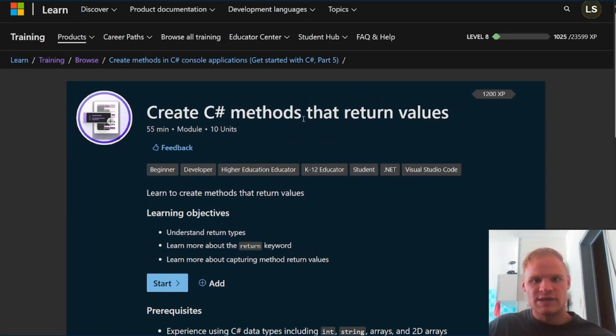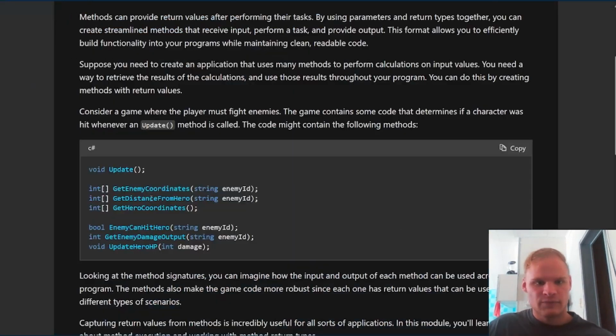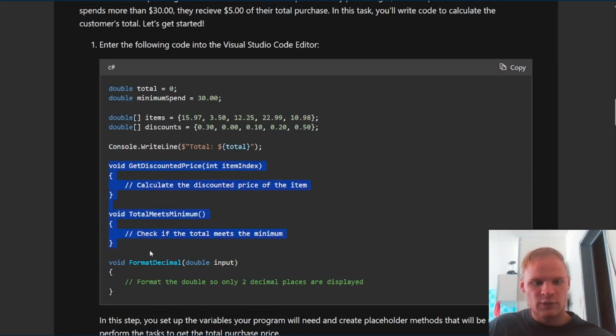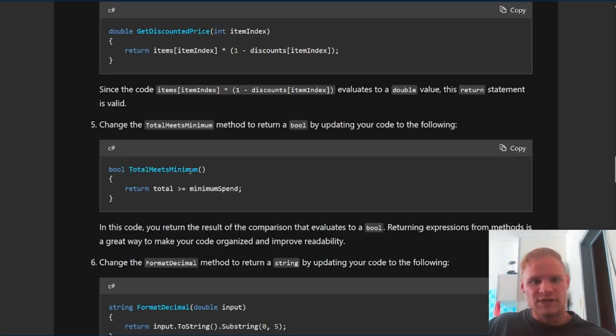Create C# methods that return values. All right, so the data type in front of the method says what data type it returns. Here, all three of these are void, so they don't return anything. Say we have this bool total meets minimum. This one actually returns a boolean. You see we're doing a comparison here, so it will return true or false.